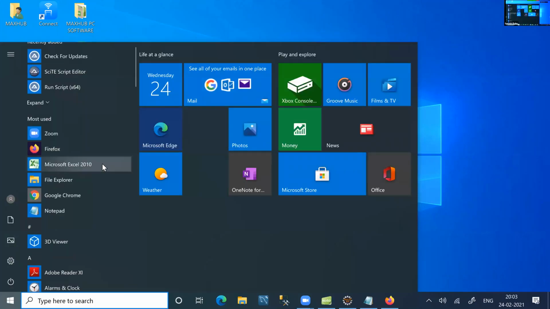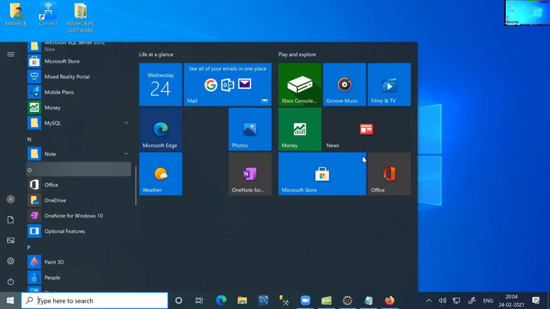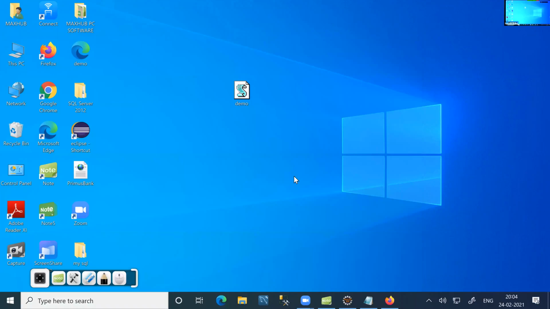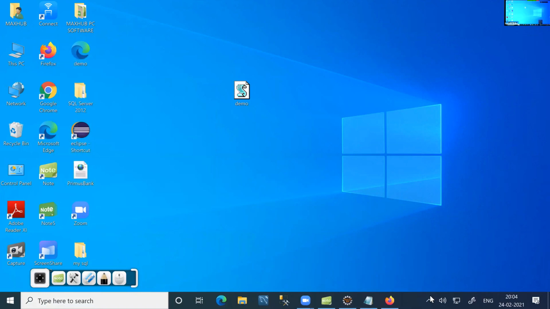MySQL Workbench. Give me a minute. Just a minute, it's not opening.